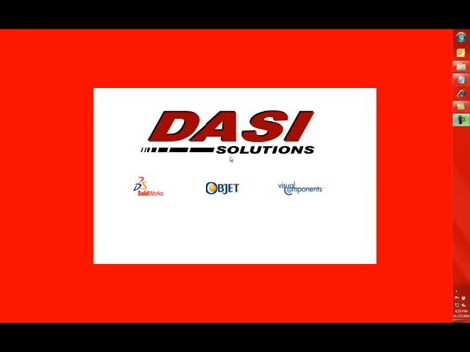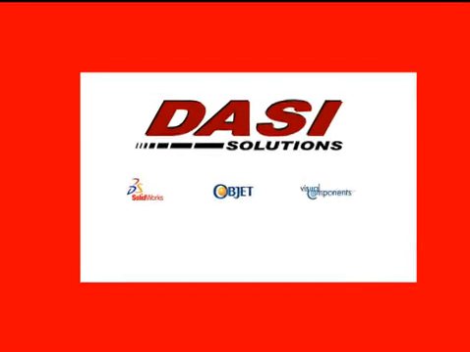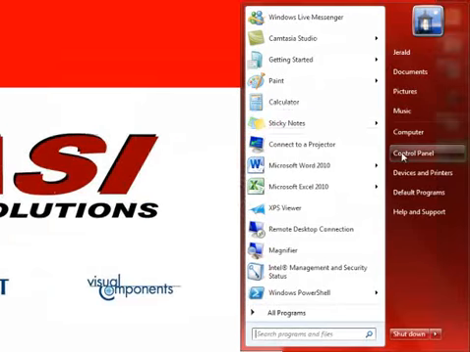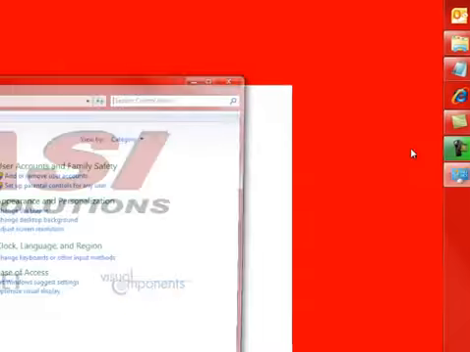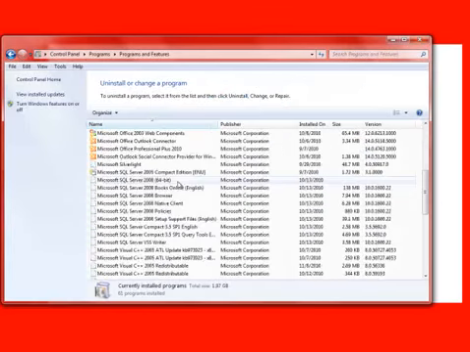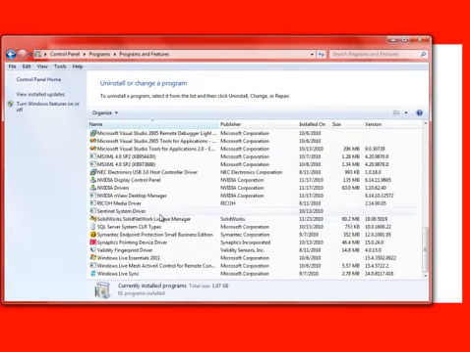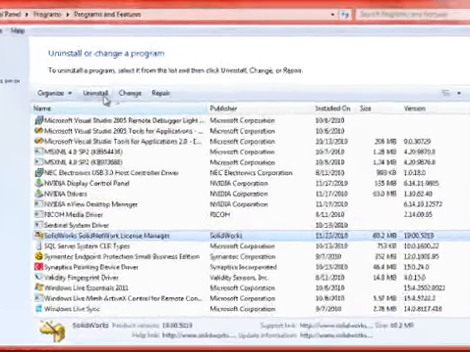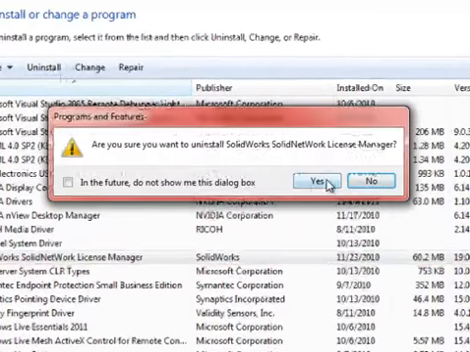This video will demonstrate how to install the SolidWorks Solid Network License Manager or upgrade an existing manager to a newer major release. We'll start by uninstalling the earlier version by going into the Add Remove Programs through the Control Panel through your Windows Start menu. From here, we'll go down and select the SolidWorks Solid Network License Manager and uninstall the product.